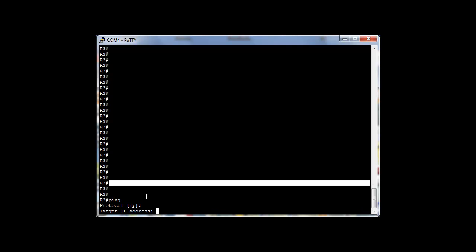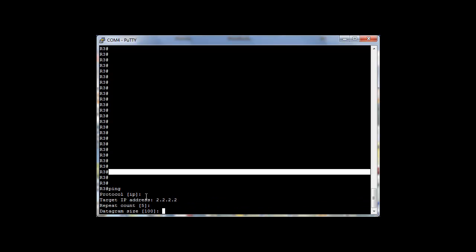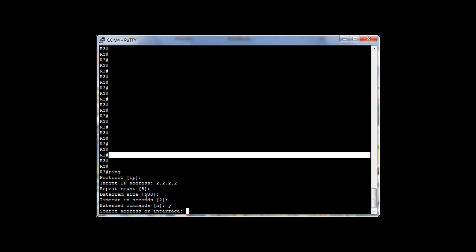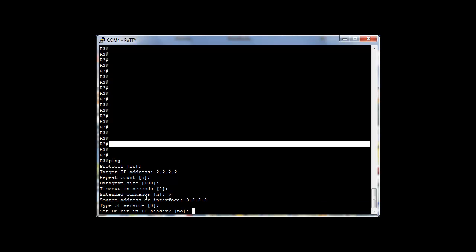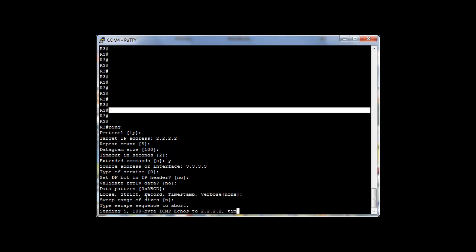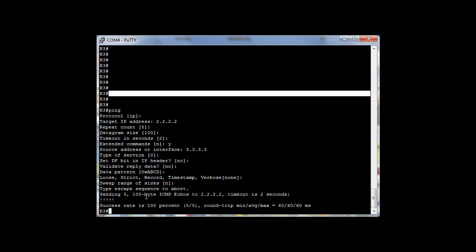At the last part, I forgot to do this. The last part is we're gonna ping R2 and R3 using the loopback interfaces with each loopback as the source. So on R3, we're gonna ping 2.2.2.2, and we're gonna do a source of 3.3.3.3. Let's see what we get. And successful.